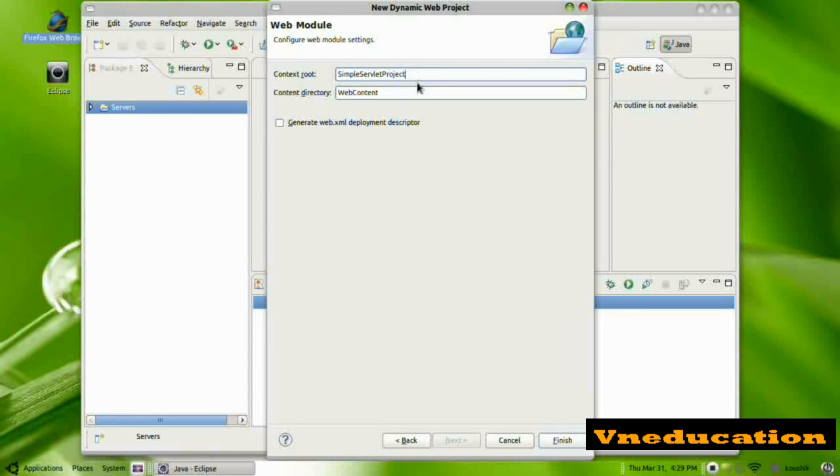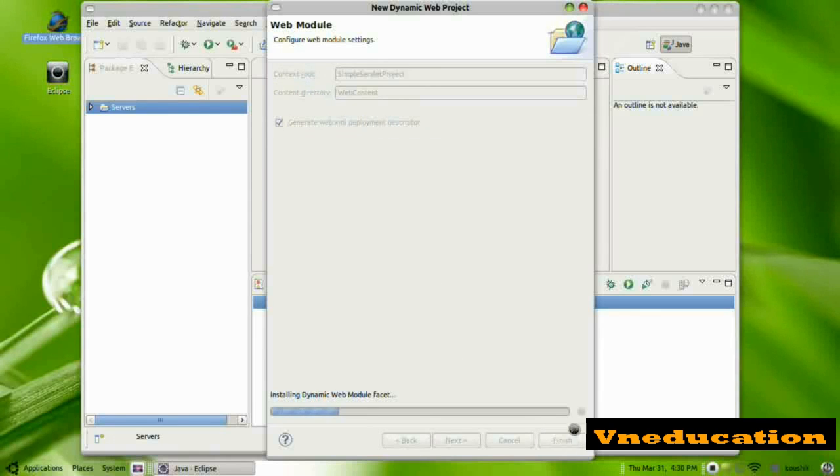Now it's going to ask me for the context root and content directory. This needs a little bit of explanation. Let me just leave this as a default here, and I'll get back to that when we actually run the project. So I check generate web.xml deployment descriptor and click finish.